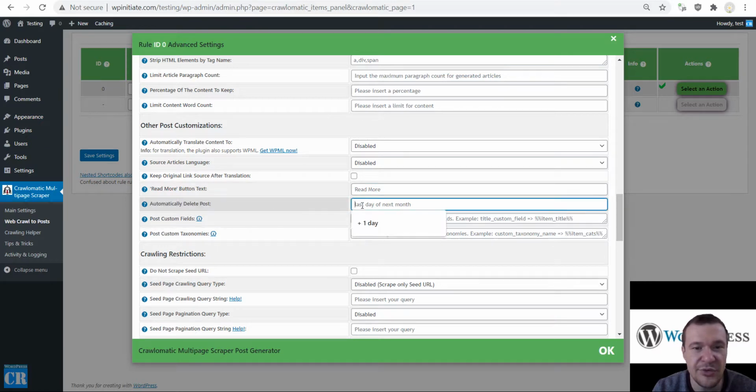Automatically delete posts after a period of time. If you want to delete posts after 1 day, you can set it plus 1 day, or if you want to delete them after 1 year, plus 1 year.